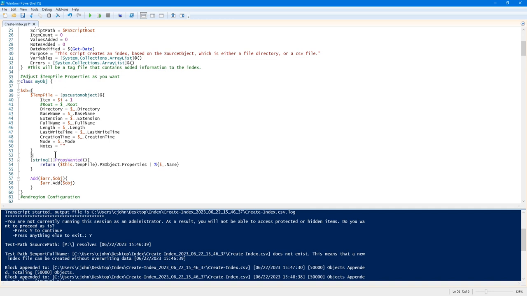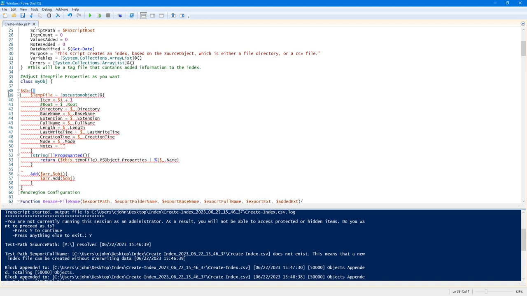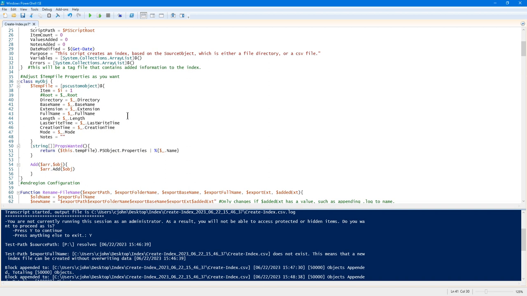Do you know how to pull these property names from that script block? So that's my question, if anyone knows. Okay. So yeah, that's why I ended up with a class, which thankfully this worked.